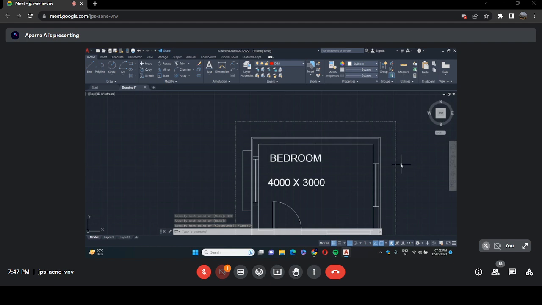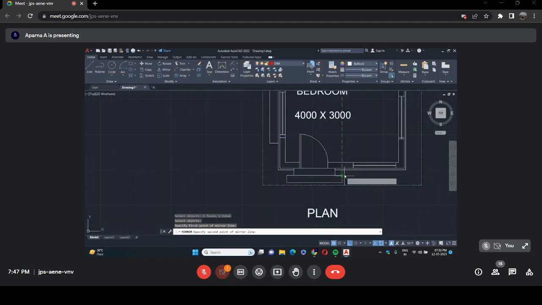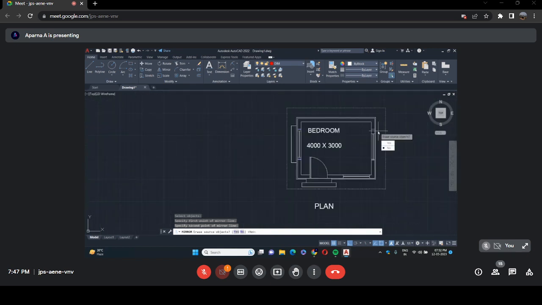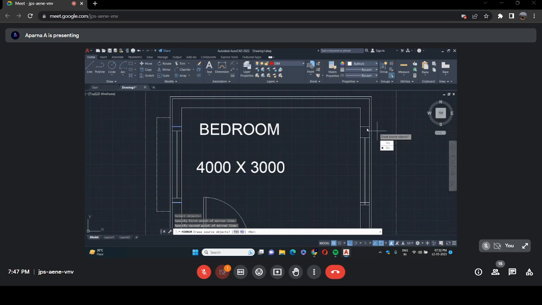I can use the mirror tool here. It's actually not necessary, but in order to show you how to use mirror, I'm selecting mirror, selecting objects, these two lintel lines, then pressing enter. Specify the first point of mirror as the center of this rectangle. So I got a lintel over here.